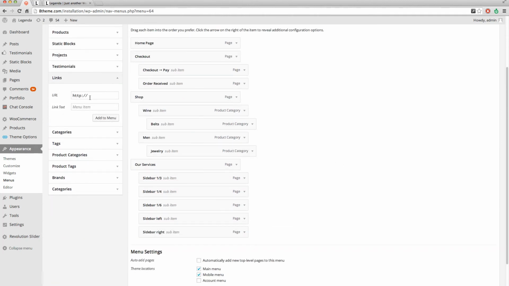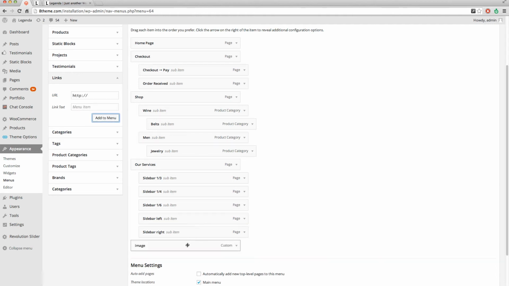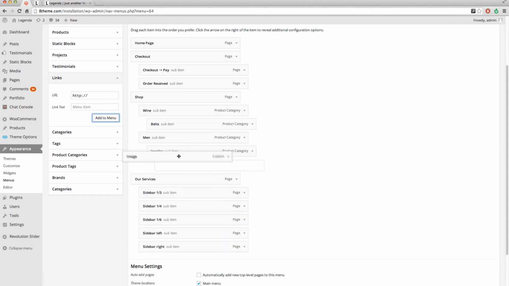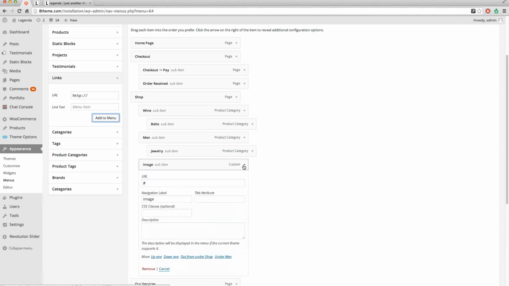Okay. You may also find links and add the image into your menu. Set these areas, link text image. Put it under the subcategory. And we also need to have CSS class, image item. In the description area, you need to put the link to the image. In our case, we will take it from media library and we'll choose the image.